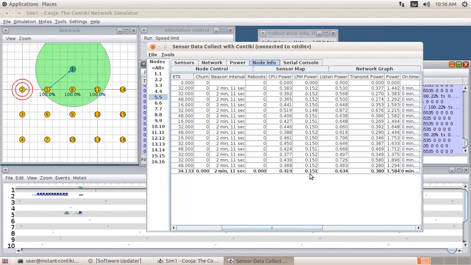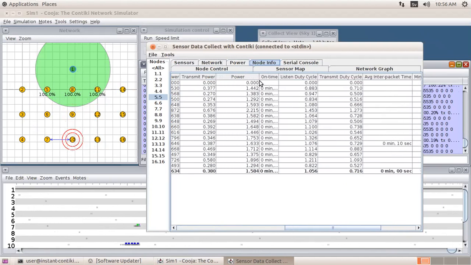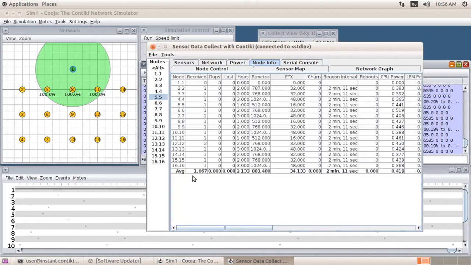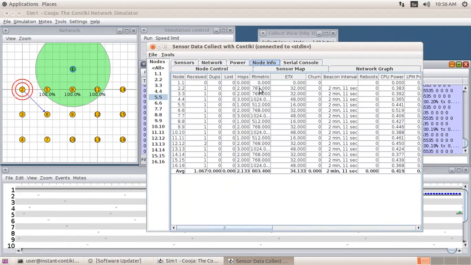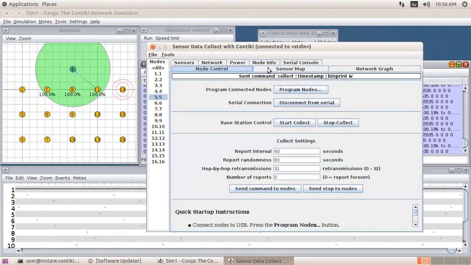For LPM, it is 0.1. For the listening duty cycle, it is 1 point something. For the transmitting duty cycle, it is 0.716. This is an average. Over here you can also see the transmit power, that is 0.3. This is the average network power consumption. On the basis of this, we have that graph, as you can see.